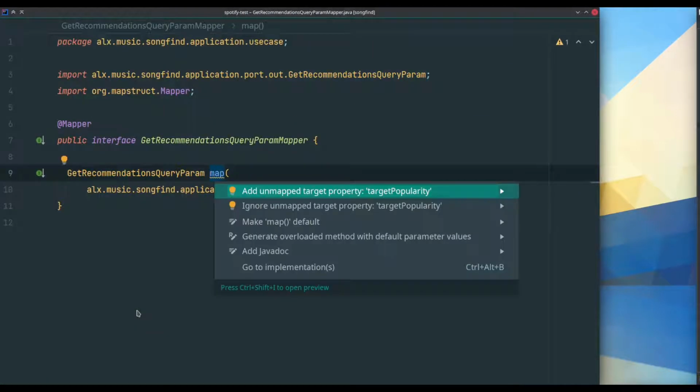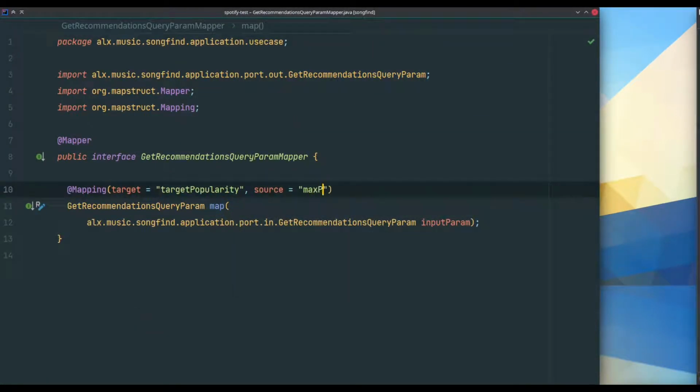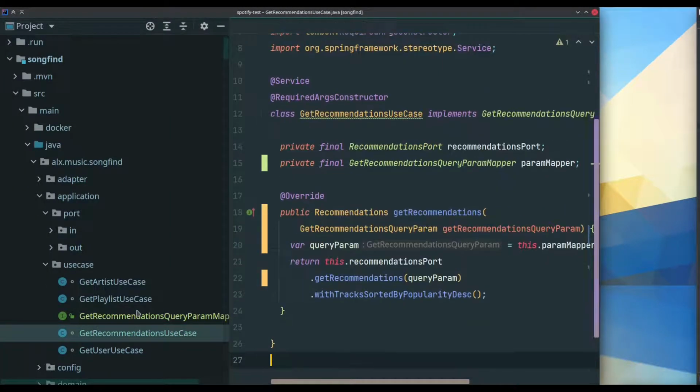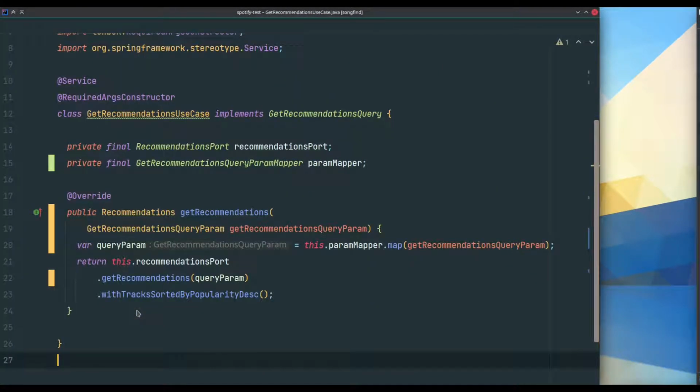So I'll use the mapper to do this. We could have placed the setting of the target popularity in the use case to make this business logic more explicit. Still, our mapper lies within the use case package, so our business logic still resides in the application layer. It would have been another thing if I had placed it in any of the adapter packages. This would have defeated one purpose of this architecture, which is to have the business logic centralized in one place.